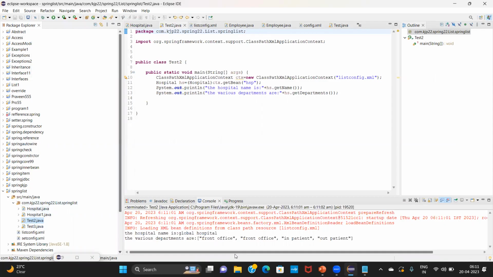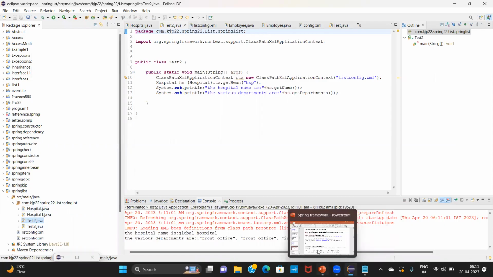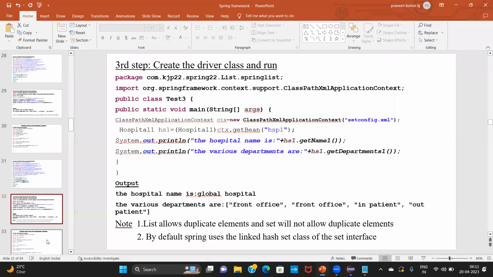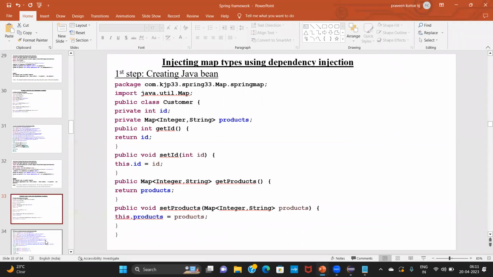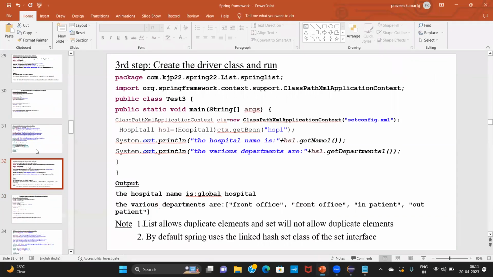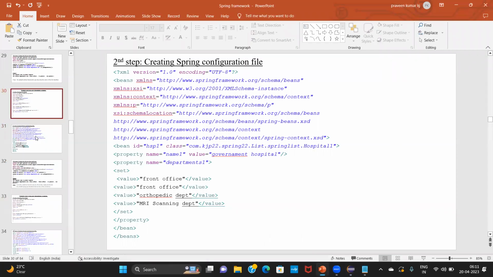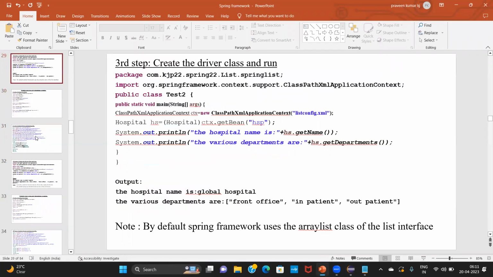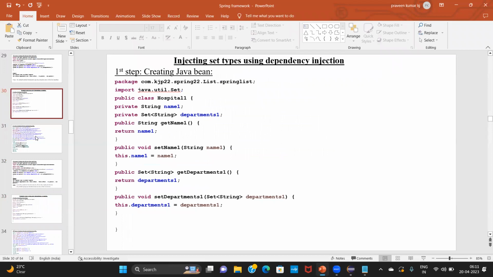Guys, the next one is a set. Same everything, you are going to make use of a set attribute there. This is the driver class for your list, and then injecting set types. Same class I have used, but instead of the list of departments, I have taken a set.